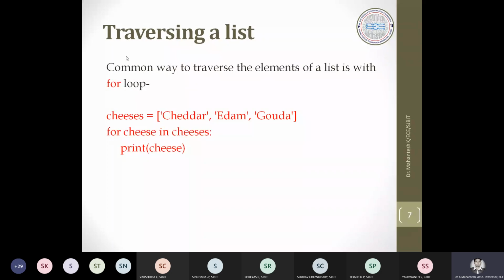So the most common way to traverse the elements of a list is to use a for loop. So I've defined the list here. Cheeses is equal to, I've put some names inside the list. And for cheese in cheeses, cheese and cheeses are variables. Cheese is an iteration variable which gets a new value in each iteration. Here the new value would be the elements inside the list. In each iteration, this variable will be the values inside the list. So if I run this program, I would get this as a result.